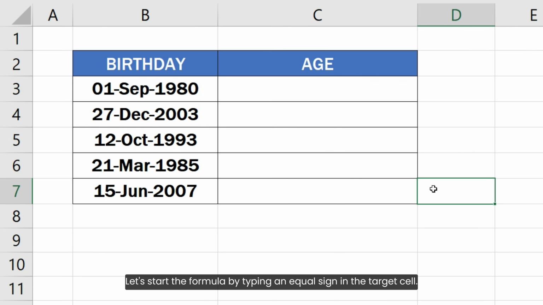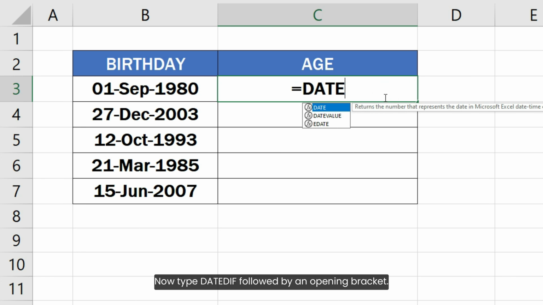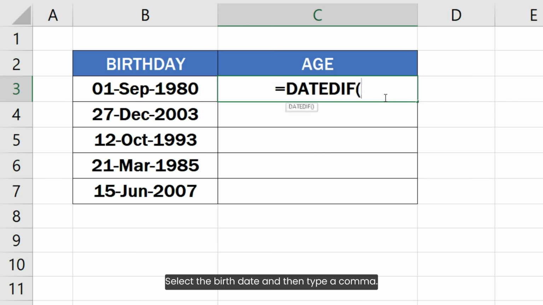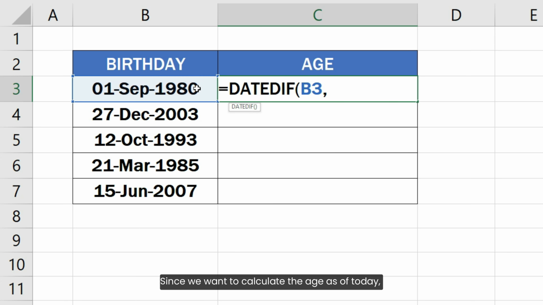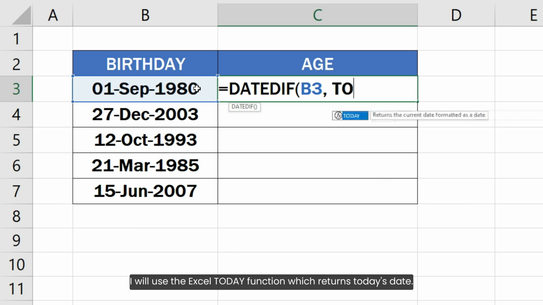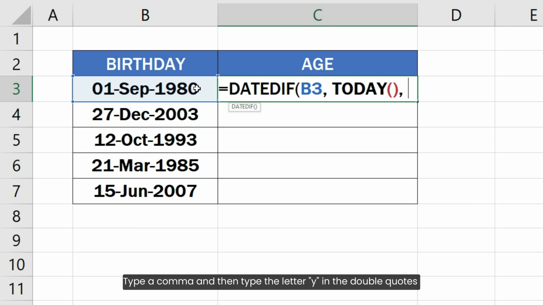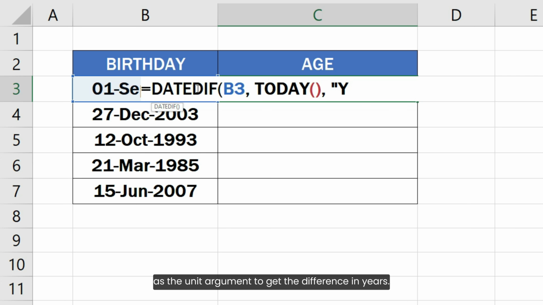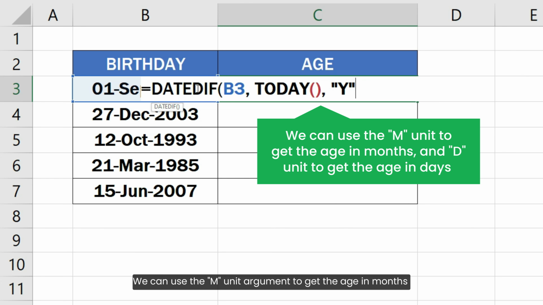Let's start the formula by typing an equal sign in the target cell. Now type DATEDIF followed by an opening bracket. Select the birth date and then type a comma. Since we want to calculate the age as of today, I will use the Excel TODAY function which returns today's date. Type a comma and then type the letter y in the double quotes as the unit argument to get the difference in years. We can use the m unit argument to get the age in months or the d unit argument to get the age in days instead of years.